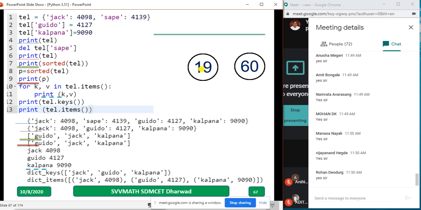You will see a few more examples. Even if you are not understanding, don't worry. I will use a few more examples so that I will convince each one of you how to access the dictionary, how to assign the values. We'll see. Take another 15 seconds.